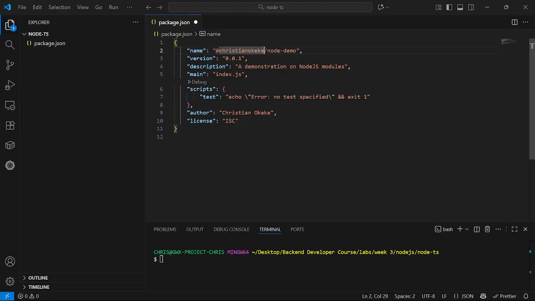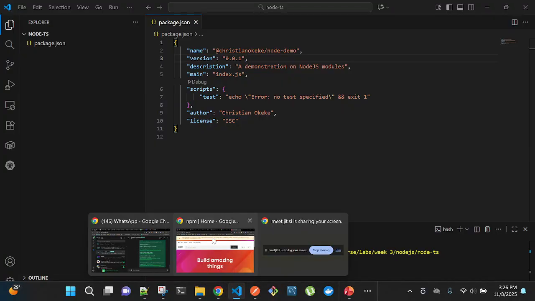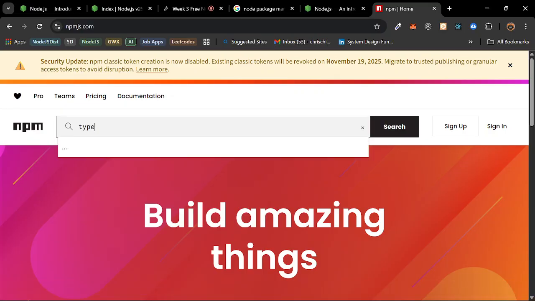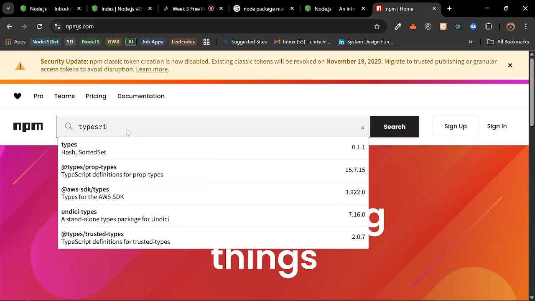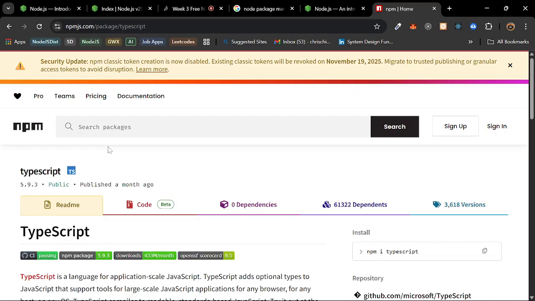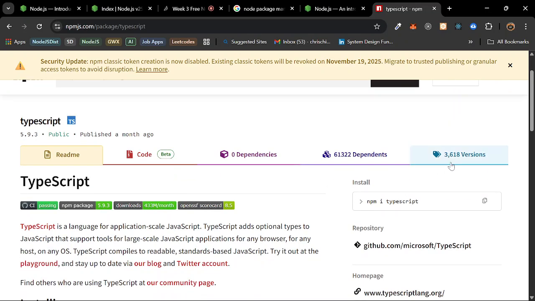Then the version is any version you put there. This version is what you'll be seeing on this part. Like if we go back to that TypeScript page, yeah, these are its versions.